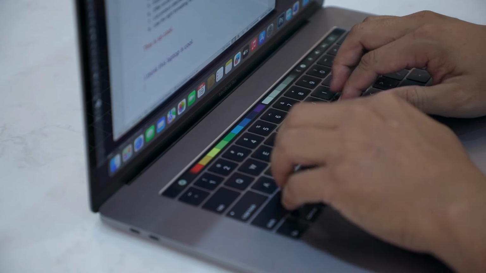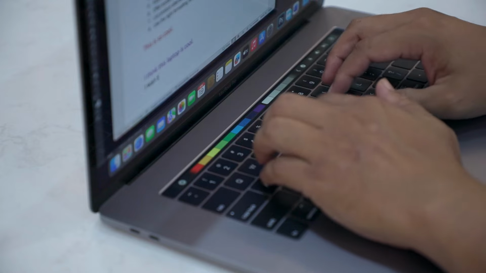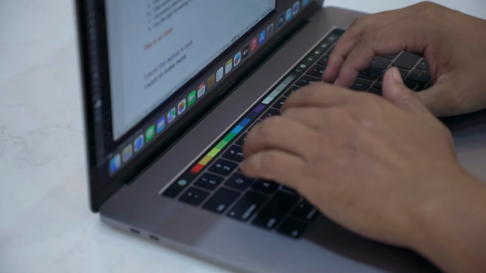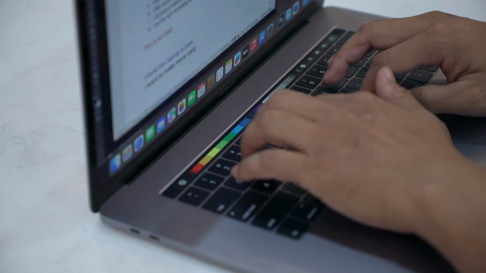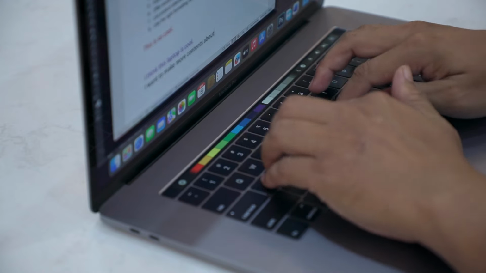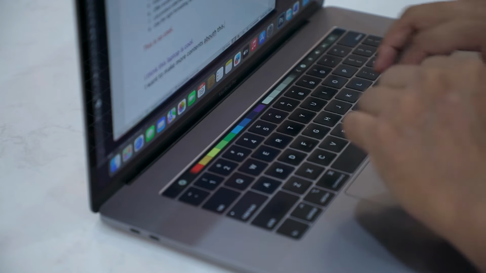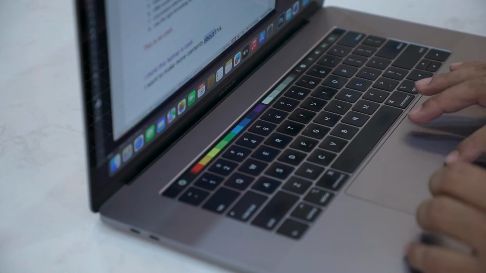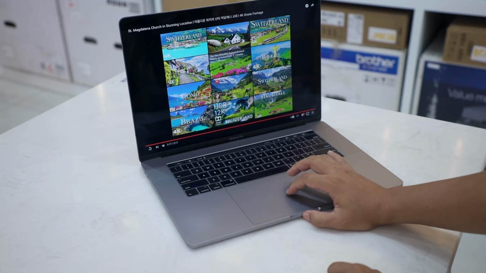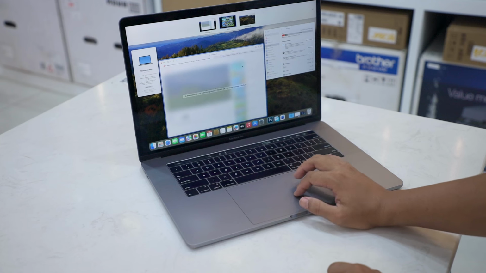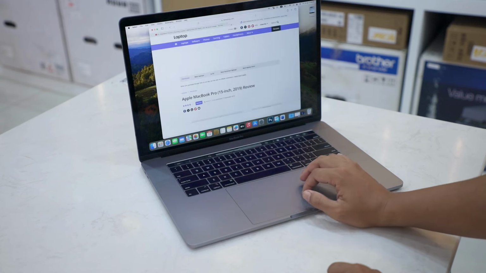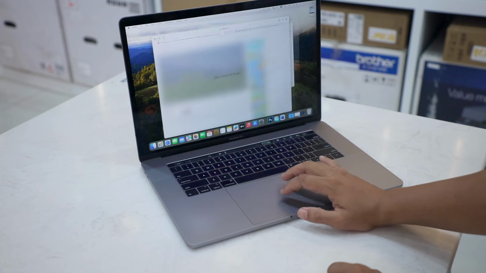Thankfully, the keyboard on the 2019 15-inch MacBook Pro is a significant improvement over the controversial butterfly keyboard used in the previous generations. It offers a comfortable typing experience with good key travel and responsiveness. The industry-leading trackpad remains unmatched. It's spacious, smooth, and incredibly precise, making navigation and multi-touch a breeze.